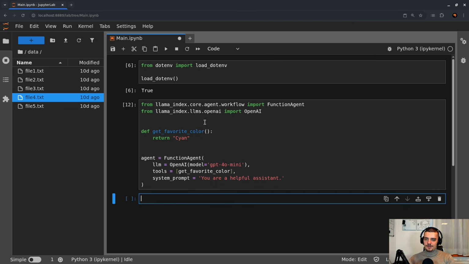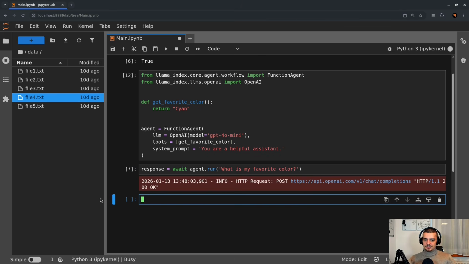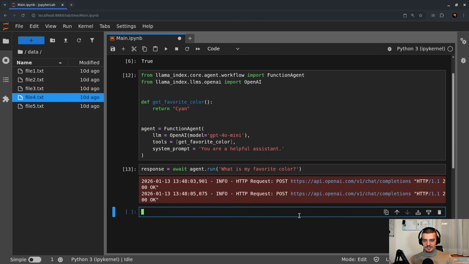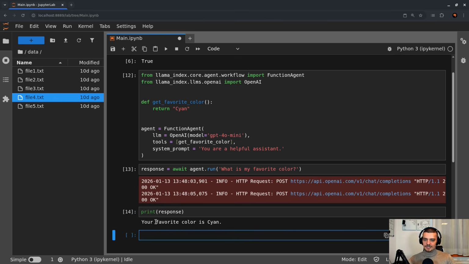So in order to now get a response, I can say response is equal to, I have to await the answer. So I can say await because that's asynchronous. Otherwise, I'm just going to get a response object promising me a future answer. But I have to say await agent run, and then whatever my question is. For example, what is my favorite color? And this now is going to take some time. So it posts here to ChatGPT. You can see I get completions, and the result is of course print response. Your favorite color is cyan.